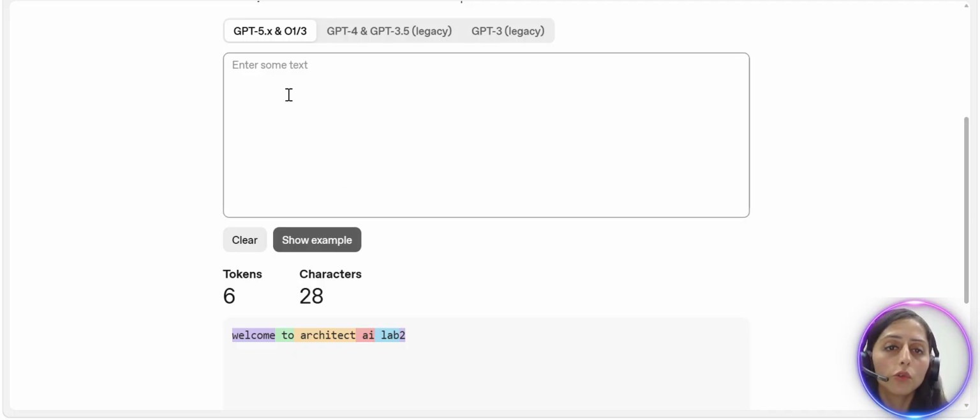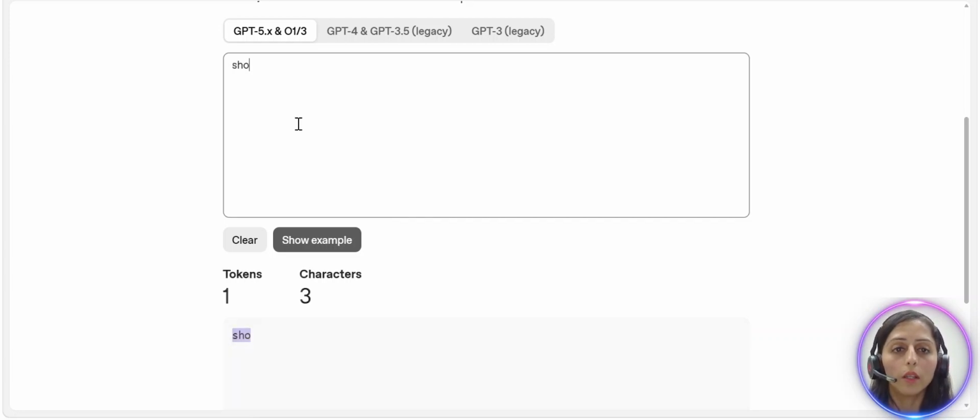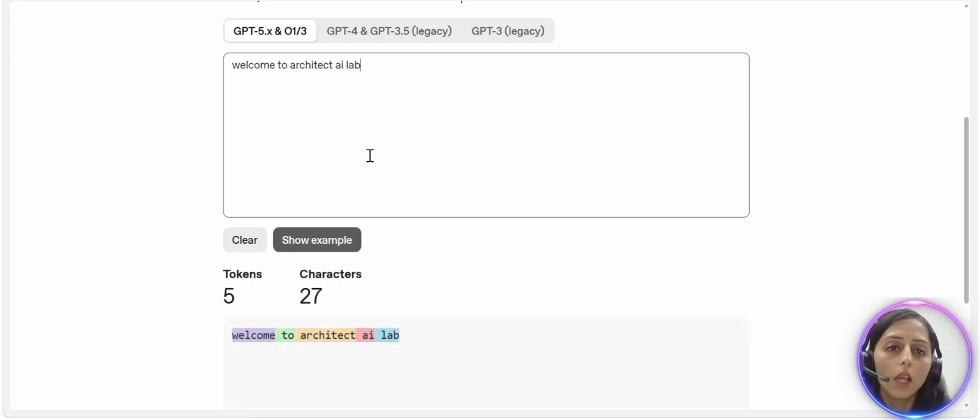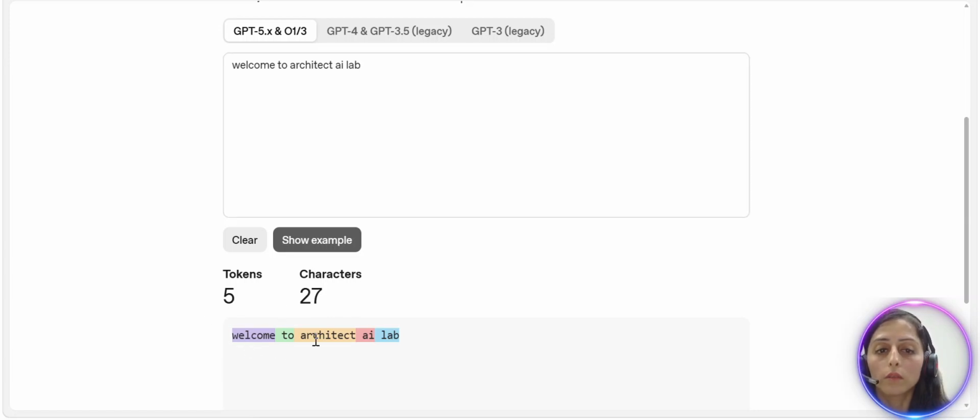If I show you something here, this is my AI model, and I'm typing "welcome to Architect AI Lab." Now see how it processes my words. It's divided into chunks, and these chunks are called tokens. You can see I have 25 characters and it got converted into 5 tokens. Converting these words into tokens is called tokenization.